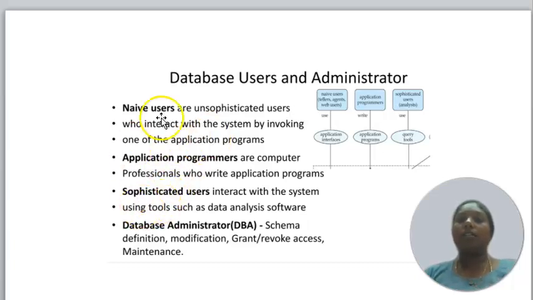Naive users are not familiar with the systems and work through application programs. Application programmers write programs as the developer's part. Sophisticated users know how to interact with and analyze data, and how to use the software, hardware, and tools. The database administrator's main role is managing everything: granting access, definition, modification, reworking, access, and schema maintenance. Everything is handled by the DBA, the database administrator.